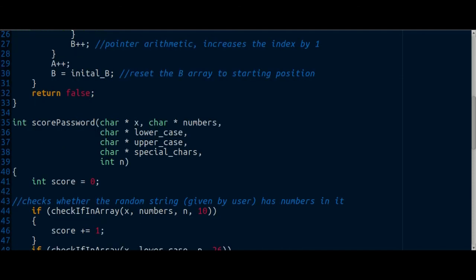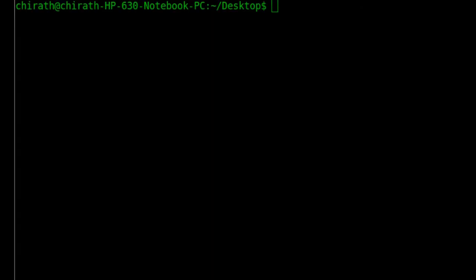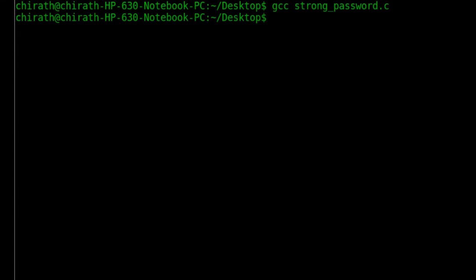And the code can be found in the GitHub link down below, so make sure you check that out, and it will be fully commented. Now what I'm going to do is execute this program and test whether it would work. So I'm going to say gcc, I'm going to use the compiler, and then I'm going to say strong password. That's the file I saved it in, and then I'm going to compile it. After I have compiled it, I'm going to run the executable file.